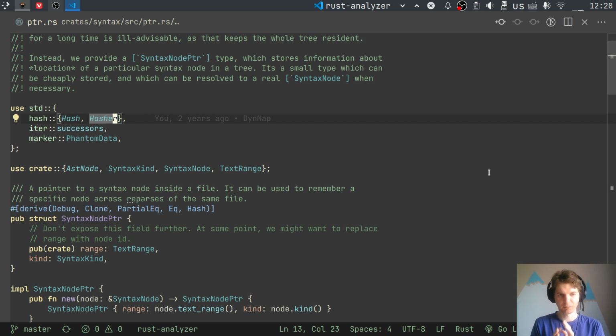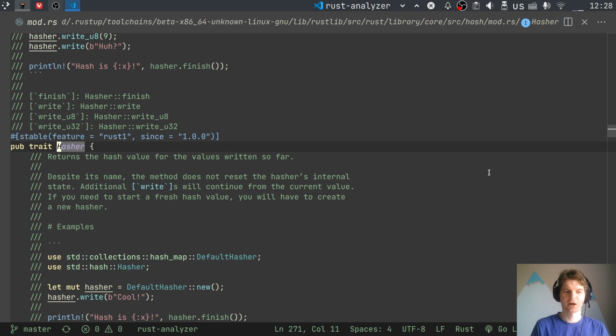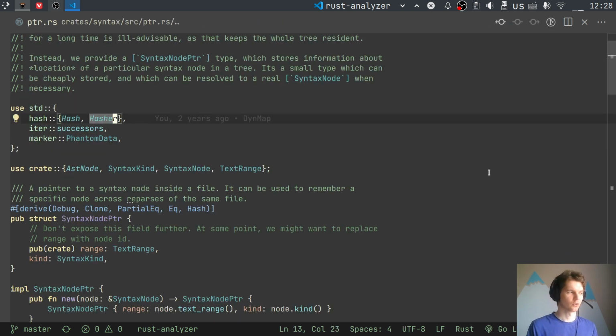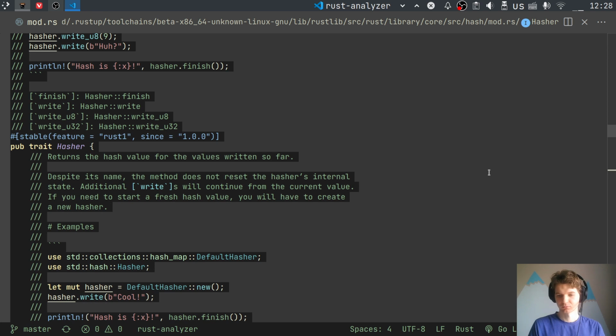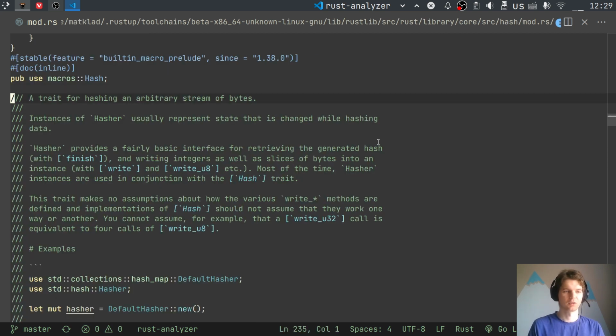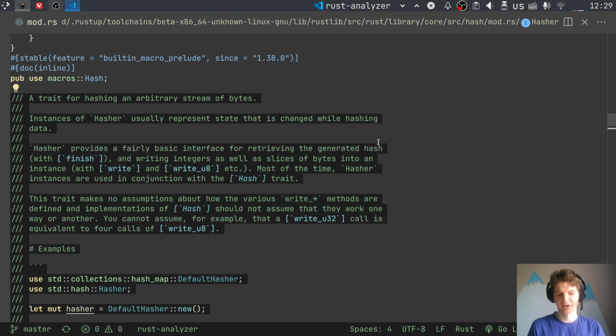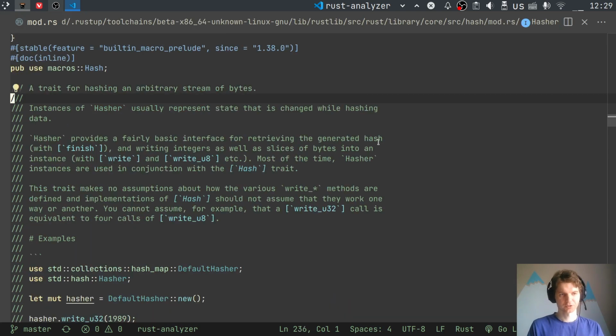And the way we do it is by using syntax pointers. So yes, the trees come and go, and we might reparse this file several times, so we cannot just directly store the syntax node. But what we can do is store a pointer to this node. Roughly, we can store, for example, the range of this node in the file, and say, hey, this hasher is a node which you find in this file.